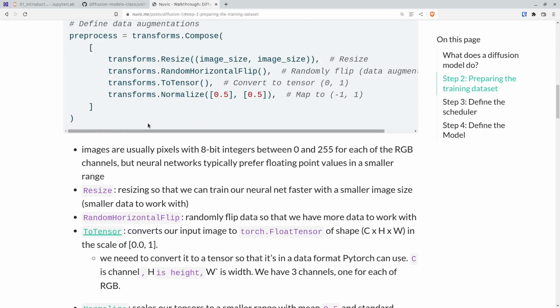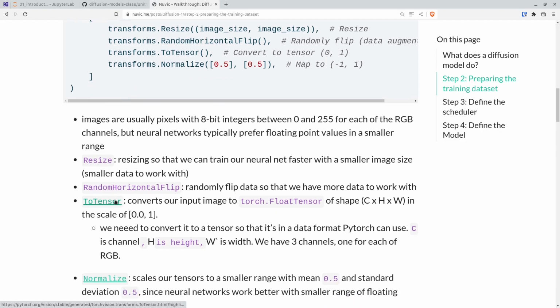And next, we're doing a random horizontal flip. So we randomly flip data so that we have more data to work with. ToTensor, also adding a link here. What it does is convert our input image into a torch float tensor with the shape CHW. Why do we need to convert to a tensor? So that it's in the data format PyTorch can use. C is channel, H is height, and W is width. So C is channel, right? So we have three channels, one for each of RGB.